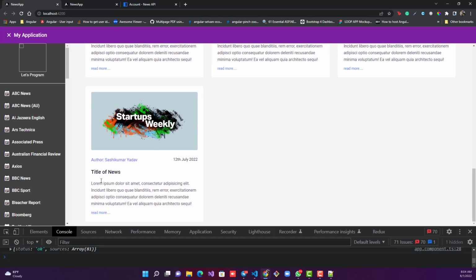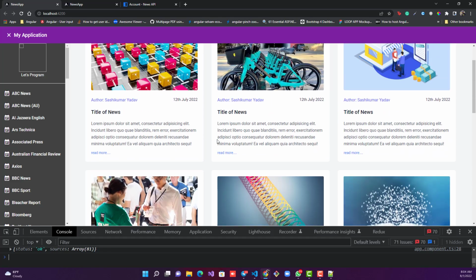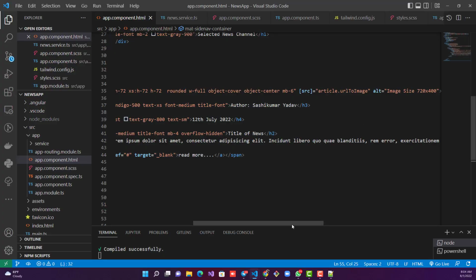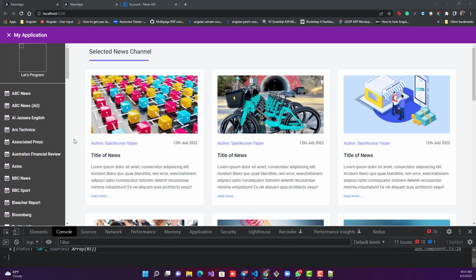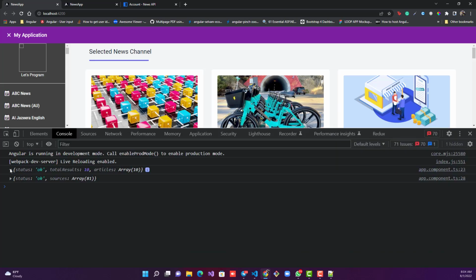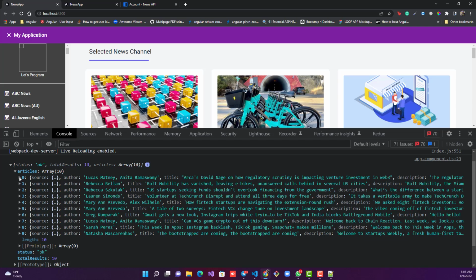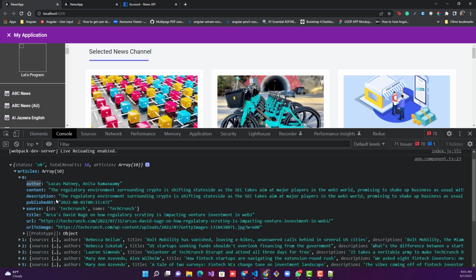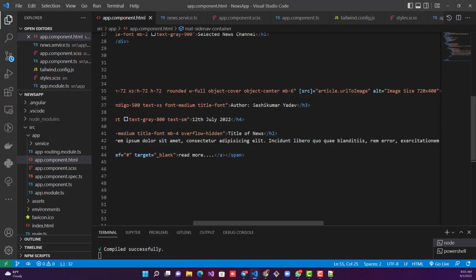I know the contents are still static, but we will fix that. All right, and now we have something called author as well inside our API. Again, if I show you, we have authors. So let me show you the author. So this is the author. Let's copy this author and paste it here.